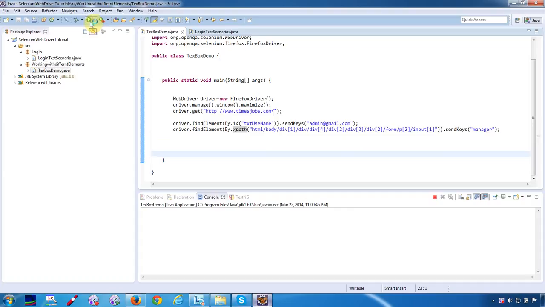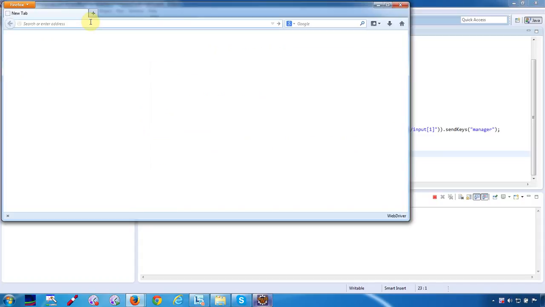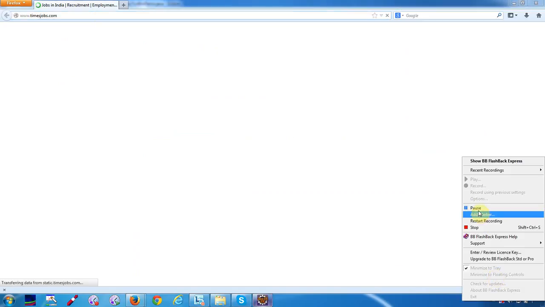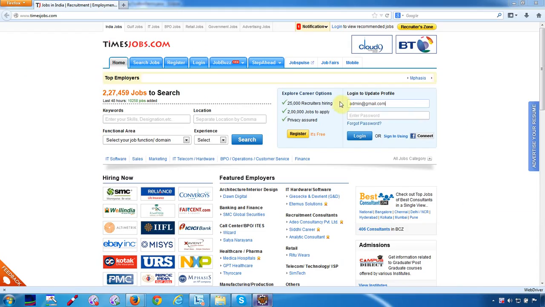So let's wait for some time. Now yeah, it is launching Times Job. Times Job has lots of UIs, images, links. It takes some time to load. See, so it has been typed. Correct, right? So go back here.